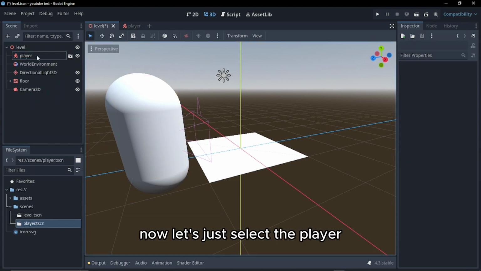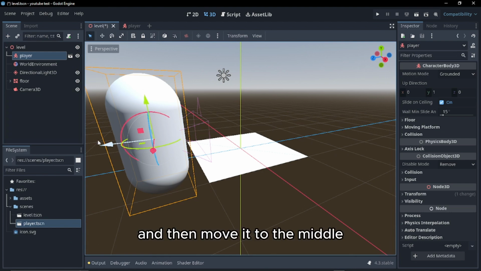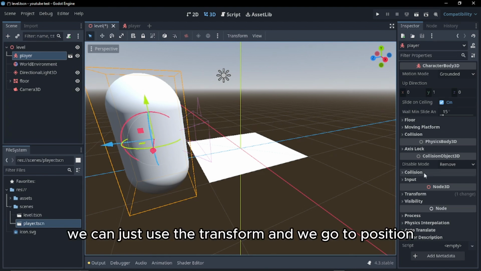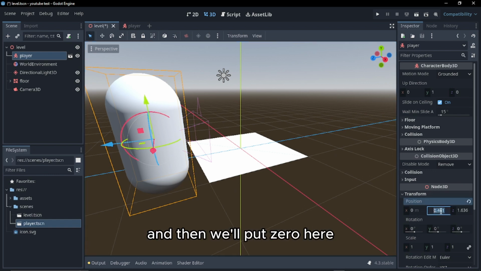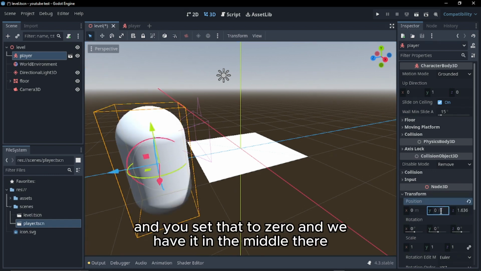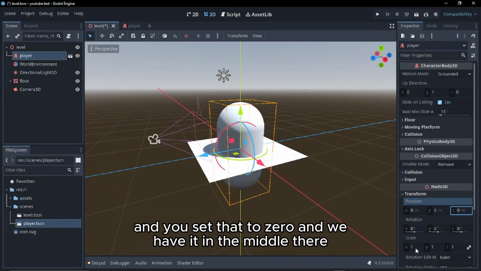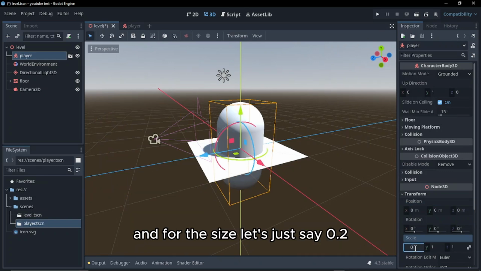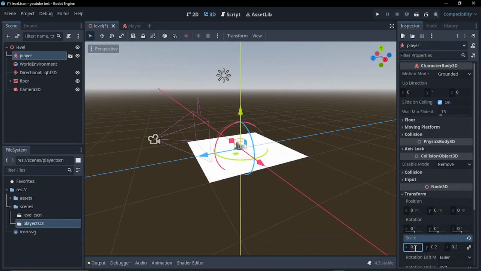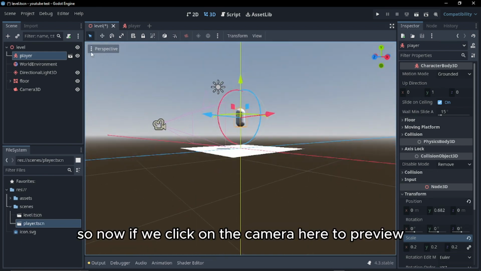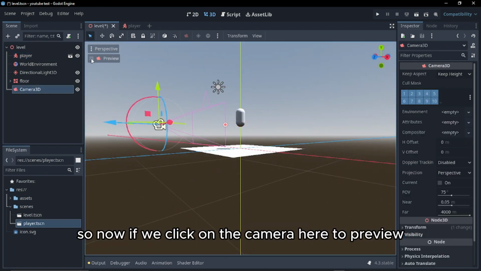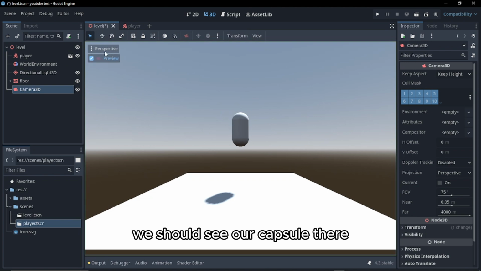Now let's just select the player and then move it to the middle. We can just use a transform, and we go to position and then we'll put 0 here and we say that's 0, and now we'll have it in the middle there. And for the size, let's just say 0.2, and then we can take this up a bit. Now if we click on the camera here to preview, we should see our capsule there.